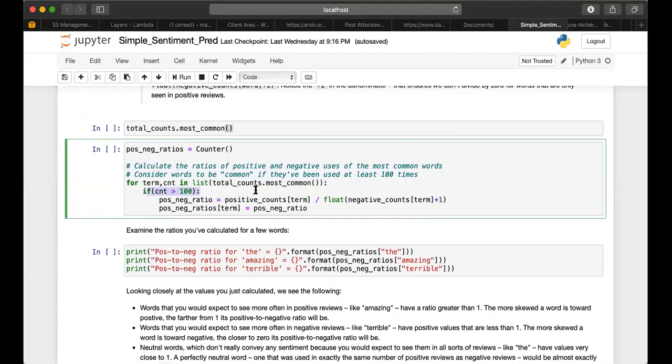In your word vector, right? So now we place a threshold that if the count is greater than 100, we want to explore it further. So we want to find the ratio of that particular term. Remember we are looping, right? We want to find the ratio of the count of that particular word to the count of the one in the negative, right?